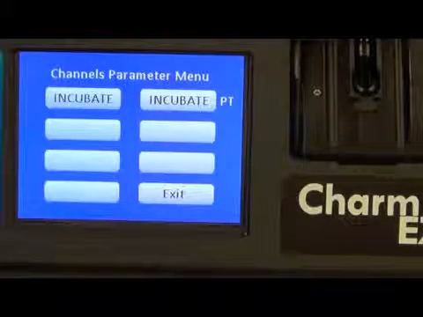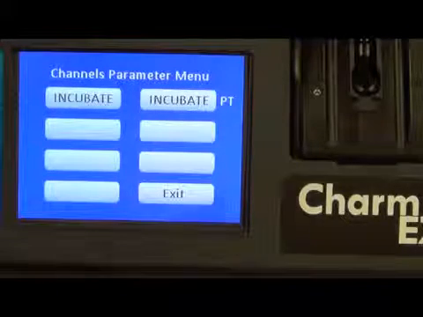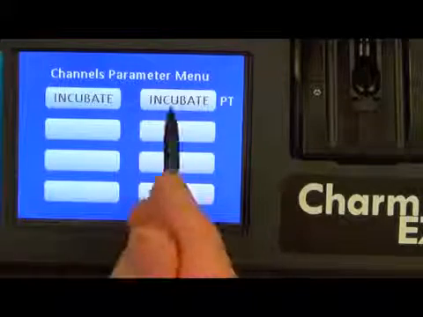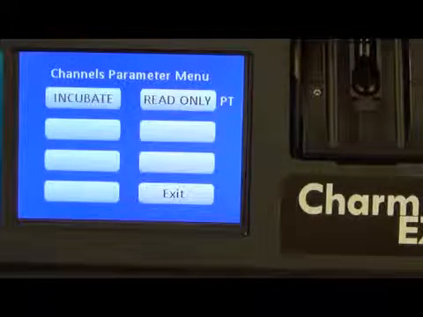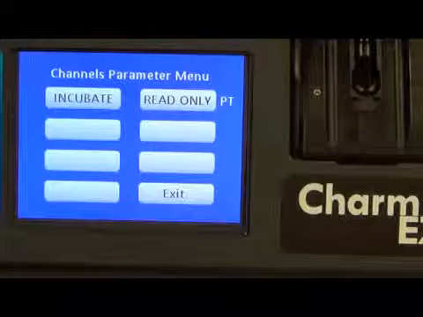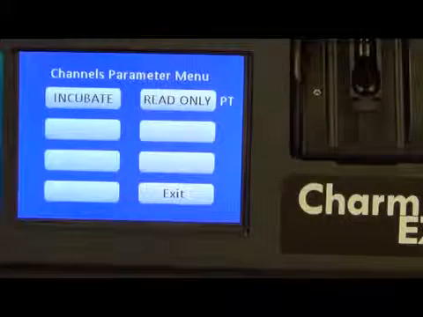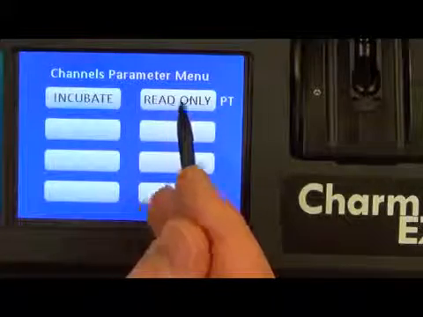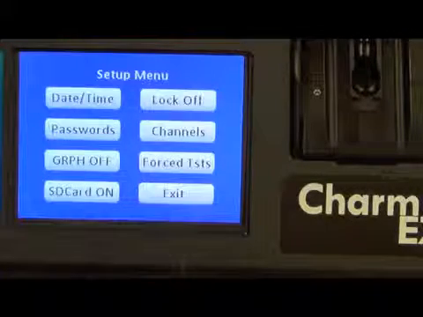So if a customer is doing the performance mode test and they want to incubate the samples using the Easy Reader, they would leave this as incubate, or if they want to use the external incubator and incubate the negative and positive controls externally and then just use the Easy Reader as a reader, they would switch this to a read-only mode. Once you've selected the different options, we'll switch this back to incubate. You can hit exit and exit back out of the reader.